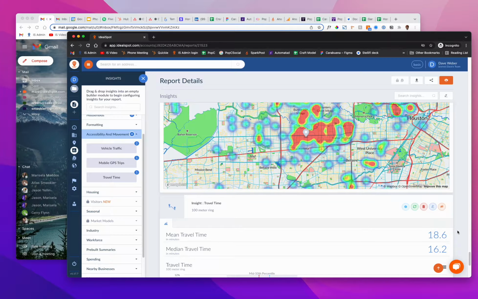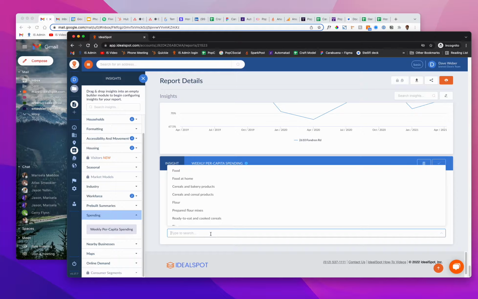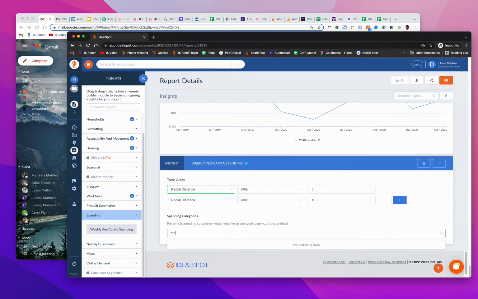Because you have the basic subscription, we don't have access to some of our additional mobile device data, but that's fine for now. Let's go ahead and pull total employee count in that area. So these are people that are in the area that are working by day. So you can get a sense of that. Let's see what else might be interesting. Let's look at weekly spending per capita. So why don't we come in here and look at people that are spending money.